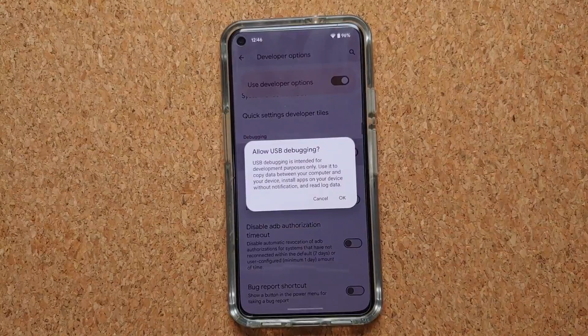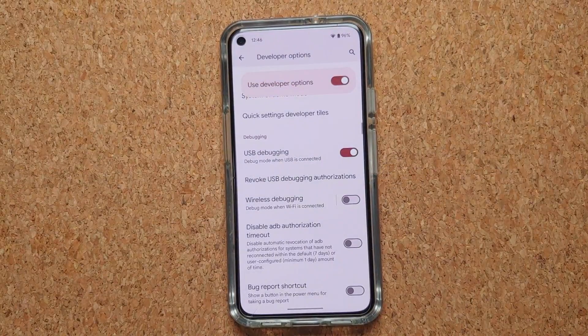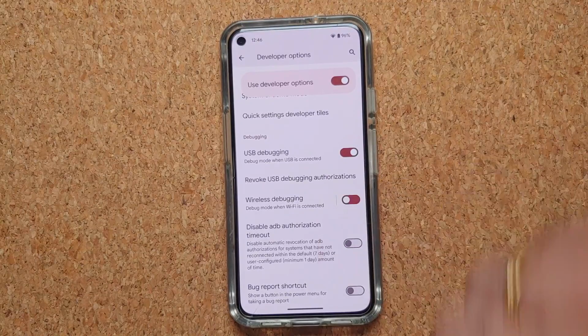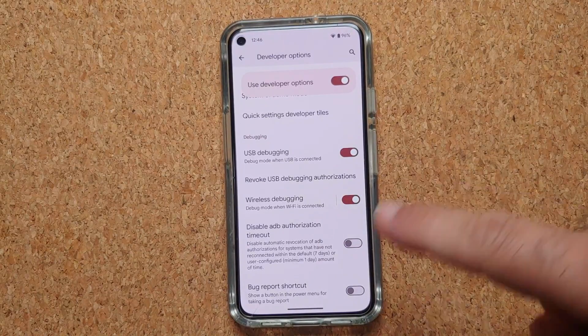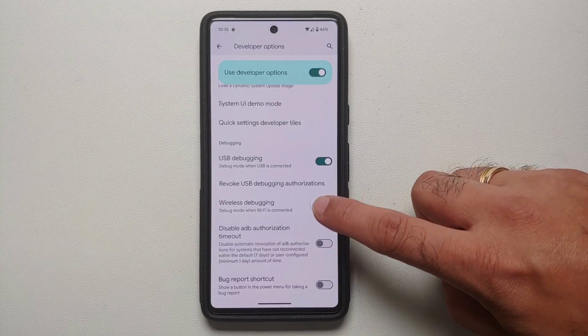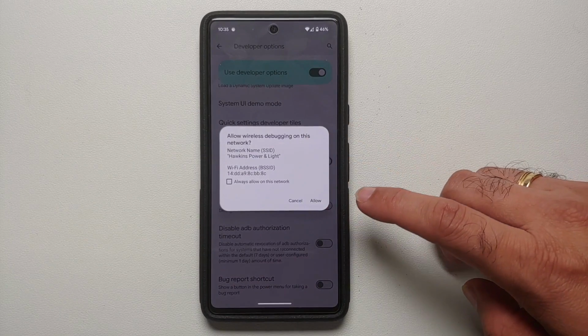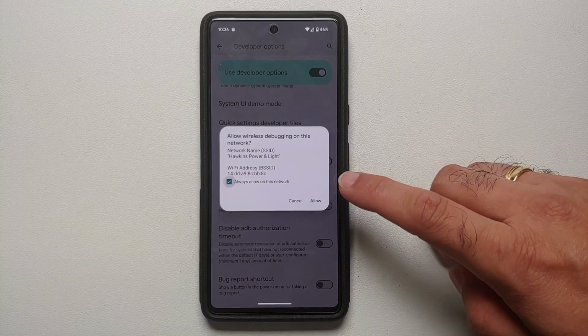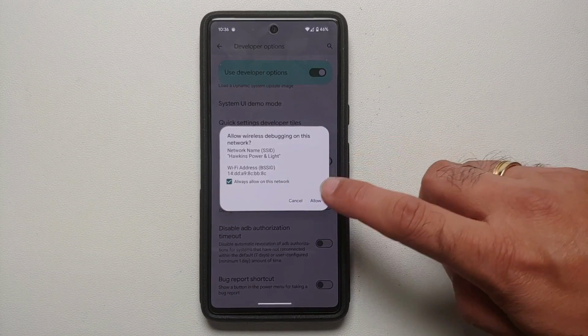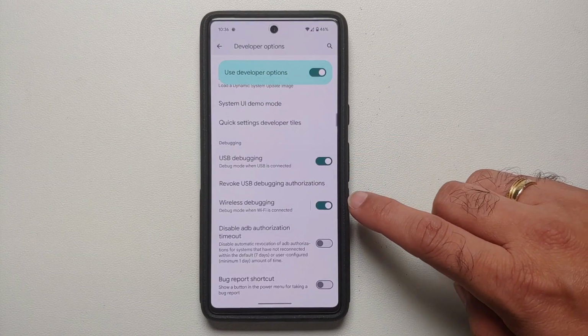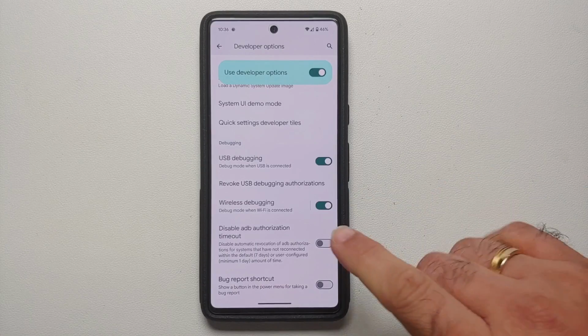Herein you need to enable USB debugging. You're going to select OK, then make sure you're connected to a Wi-Fi network, and we are going to enable wireless debugging as well. Once you enable wireless debugging, you might get a notification about allowing wireless debugging on your specific network. Make sure you have checked the option of always allow and then select OK.